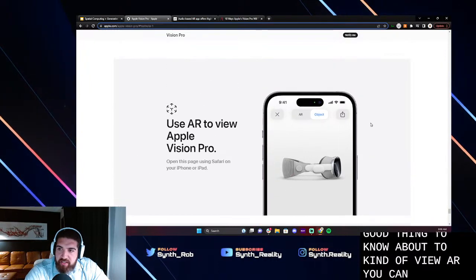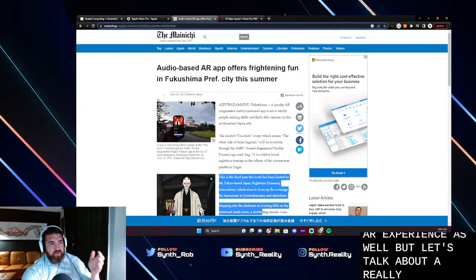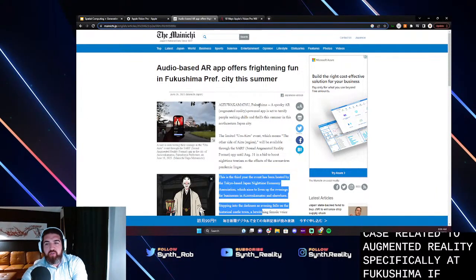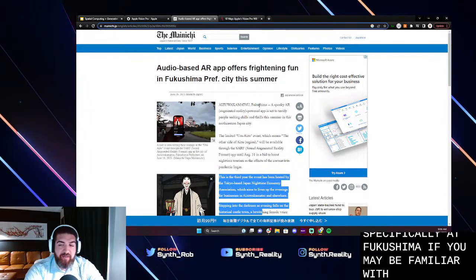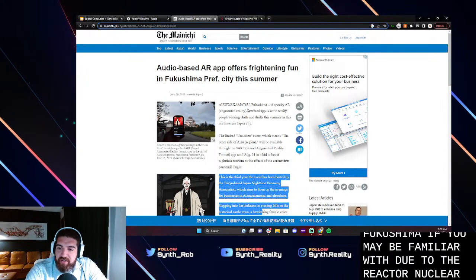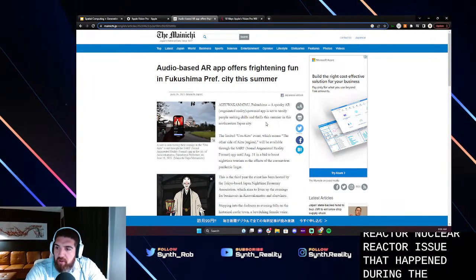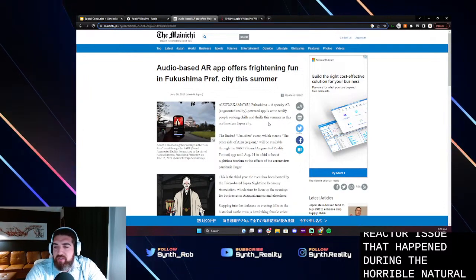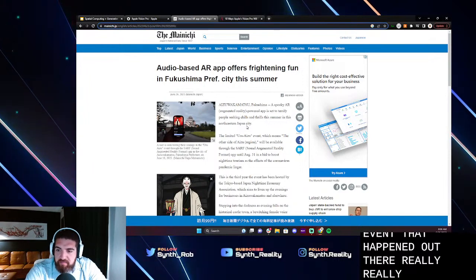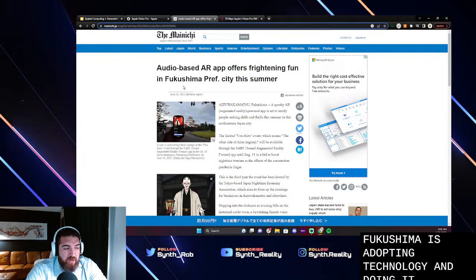AR, you can click an AR experience as well. But let's talk about a really interesting use case related to augmented reality, specifically at Fukushima. Fukushima, you may be familiar with due to the nuclear reactor issue that happened in Fukushima during the horrible natural event that happened out there. Really good to see that Fukushima is adopting technology and doing it in a way that's really interesting.